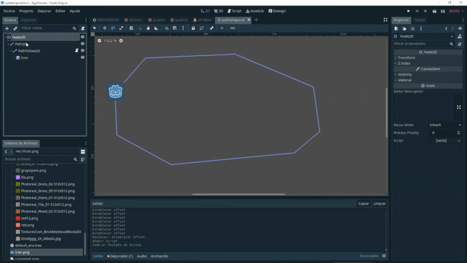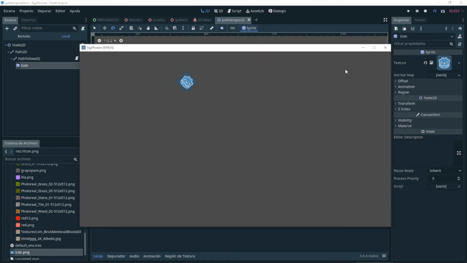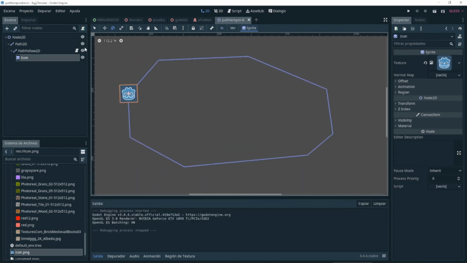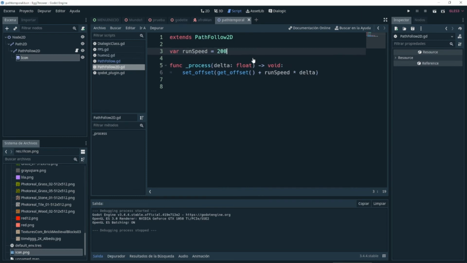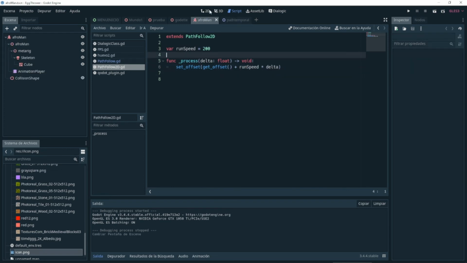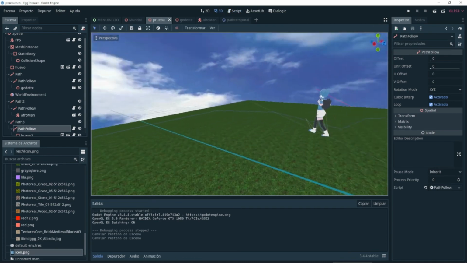but on 2D it's the same. Over here I have a Path2D, a PathFollow2D, and an icon. Many people don't use it because you have to draw the path manually on every new path, on every scene and every instance, and it's better to just program it, like choose a random point and move there. But this is another way, and a very simple way, to implement roaming on 3D and on 2D as well.